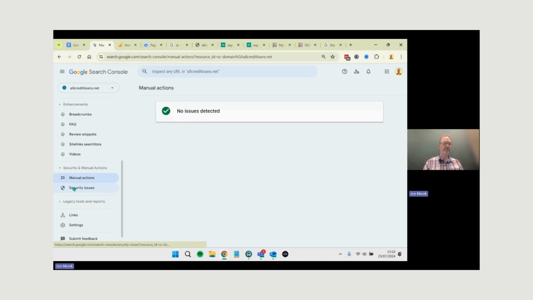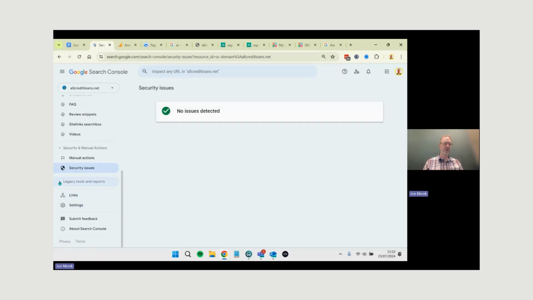Obviously, no issues here. And security issues often relate to if your website has been hacked. So let's say you've had some malware introduced, or you've had some other form of hack, and this will often show up here. So again, I wouldn't expect you to see anything in here, but just so you know what these elements are. Legacy tools, I wouldn't bother with those. They're all by the by now.